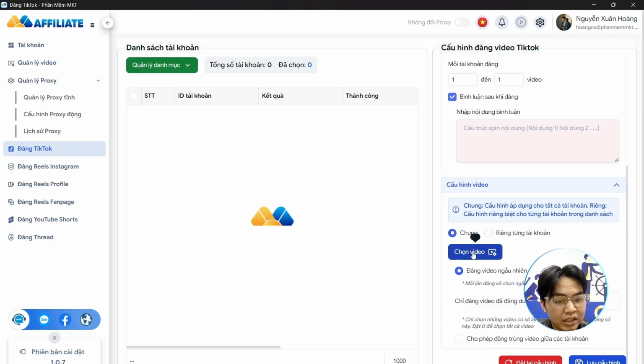For video configuration, you will select videos from the video management section we set up earlier. You can choose to randomly post videos from that list and even filter videos that have been posted fewer than a certain number of times. There is also an option to allow duplicate videos across multiple TikTok accounts. However, I strongly do not recommend doing this.